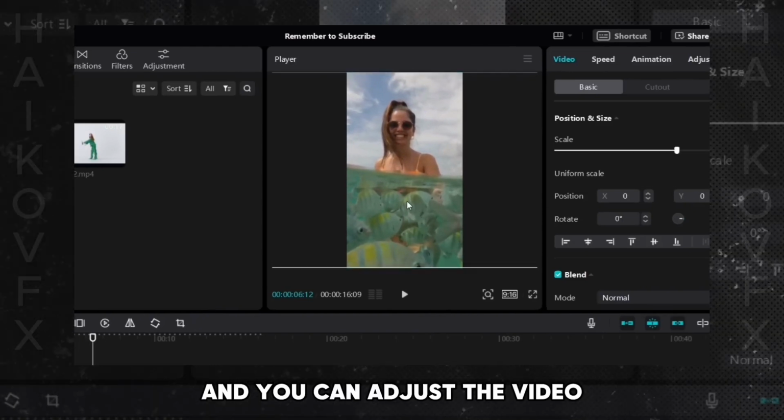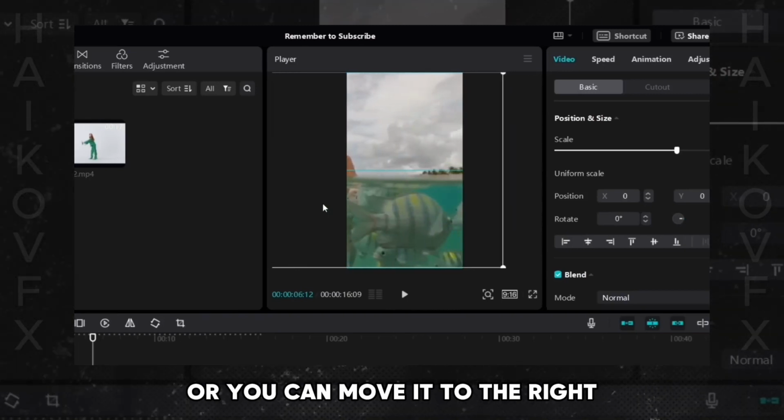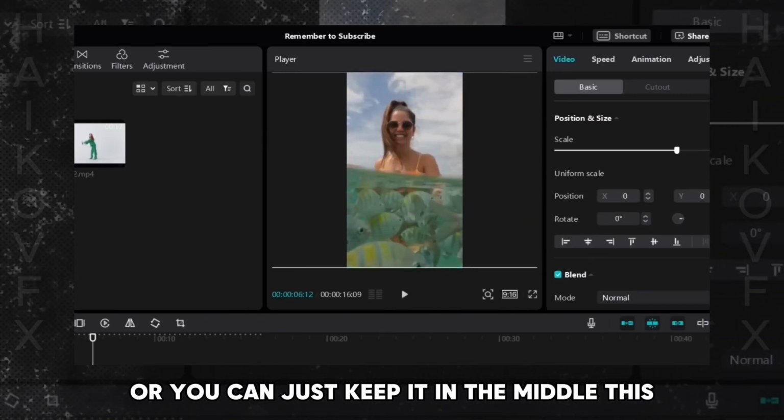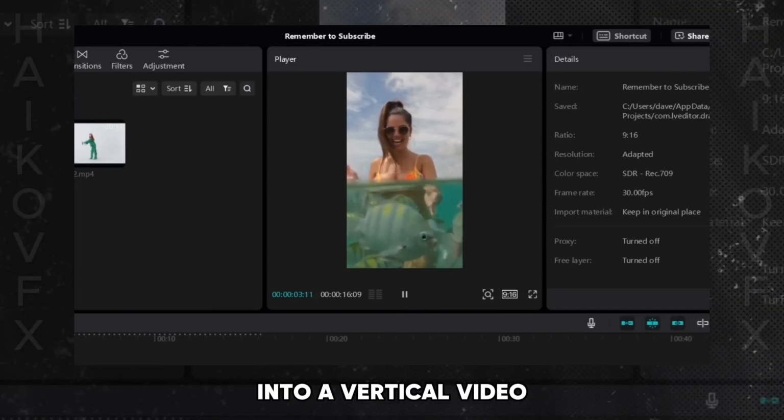And you can adjust the video. You can move it to the left like this, or you can move it to the right, or you can just keep it in the middle like this. So this is how you convert a horizontal video into a vertical video.